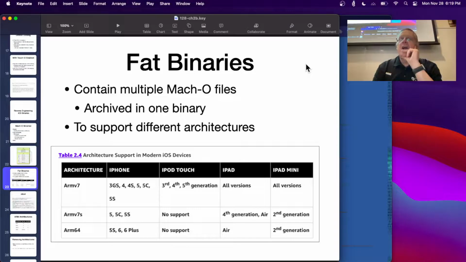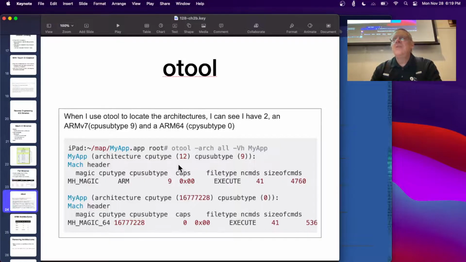And then there's FAT binaries, because different iPhones have different processors. Some of them had ARMv7, an early version of 32-bit ARM, then ARMv7s on different phones, and then ARM64 on later phones. So if you were to make an app and target only one of these, you could only run it on some of the phones. People don't want to do that, so they make a FAT binary that contains multiple compilations of your app compiled for different hardware. So the one app you download contains several, and you can use otool to see that.